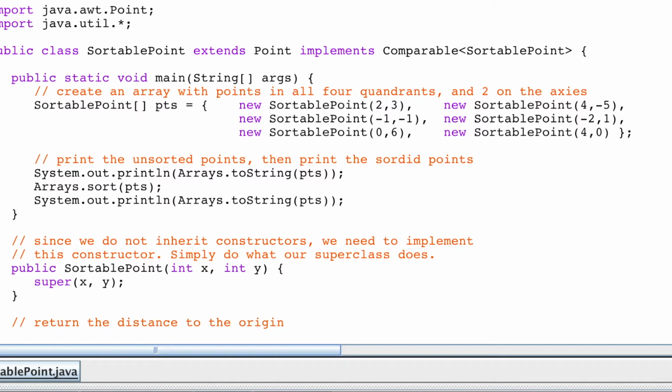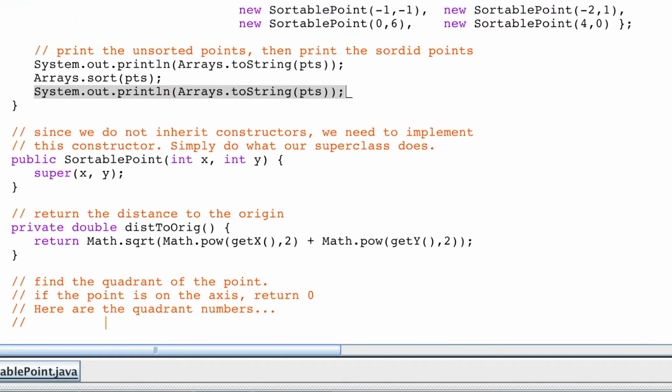Okay. In our main, we're creating an array. We have 6 points in an array at various locations in each quadrant and on the axes. So we use the new operator and create a Point, so we have an array of Point objects. And then we are going to print out the points, sort them, and then print them out again. Okay? This file is as it is up on the share, so nothing has changed.